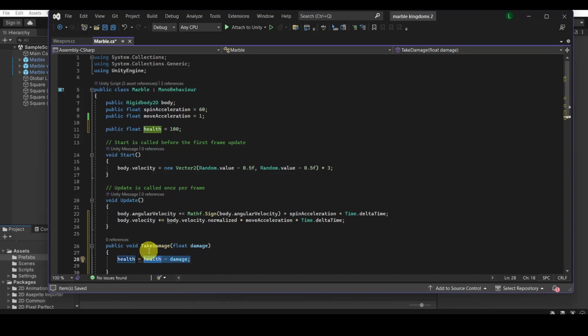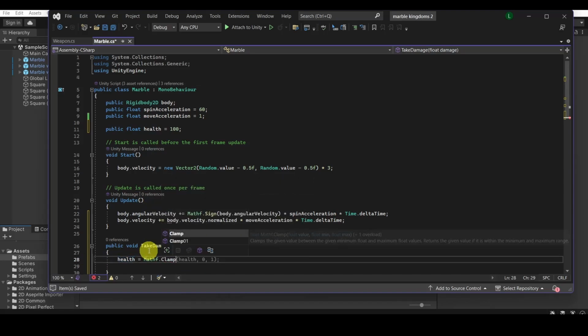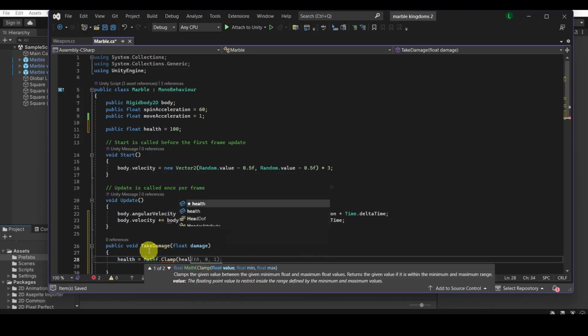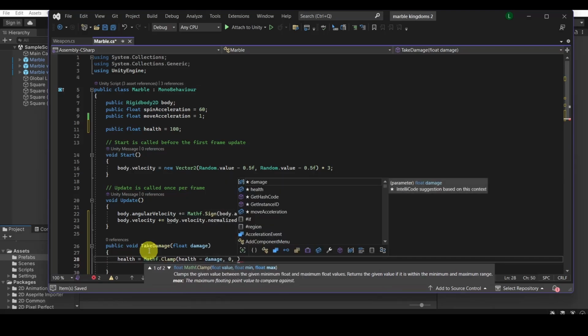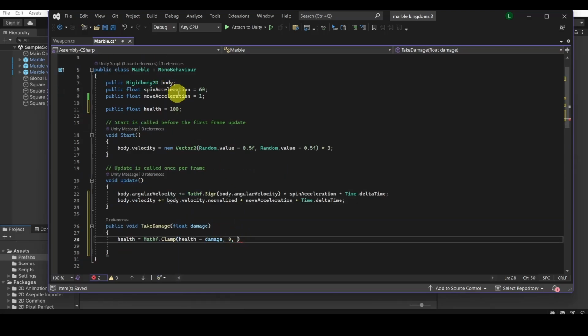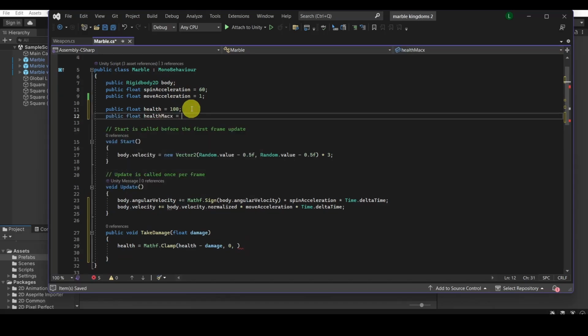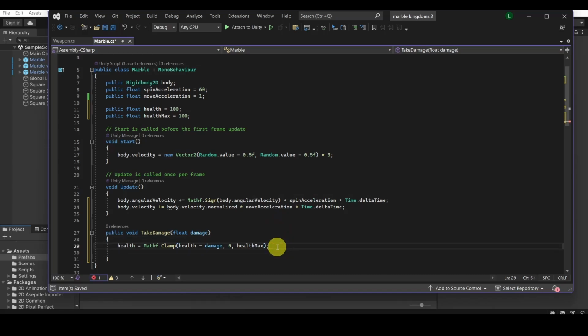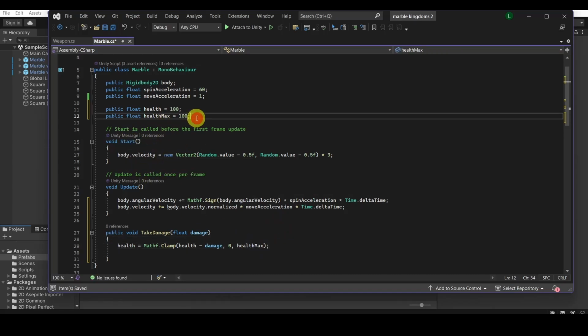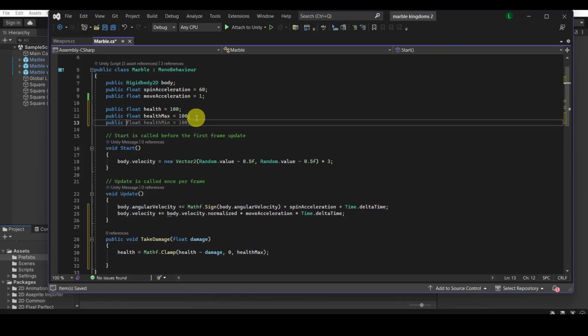So I'm just going to fix this right here, and we're going to use the clamp function. So we're going to feed it what we want and what the minimum and maximum values are. And the maximum value would be a health max. So let's add that as well. Health max equals 100. While we're implementing a health max, let's just quickly implement a regen as well. Regeneration value, health regen, maybe make it 1 per second.